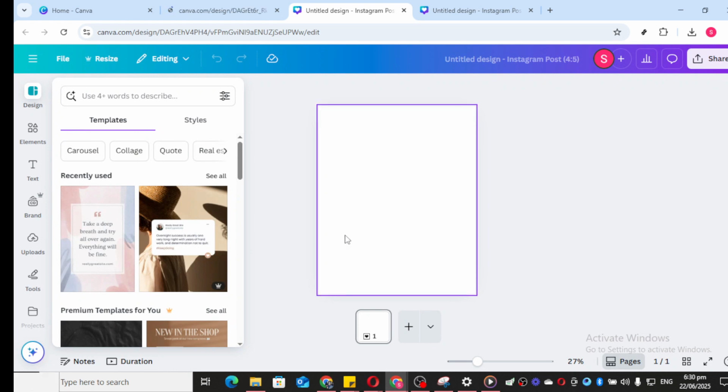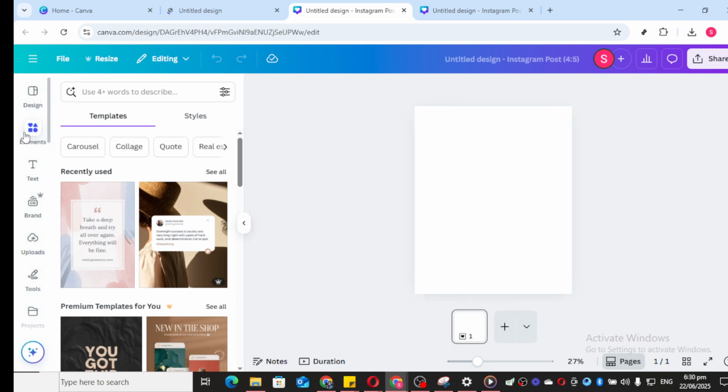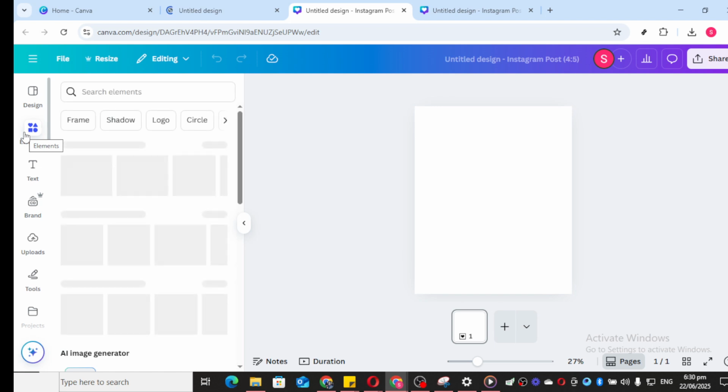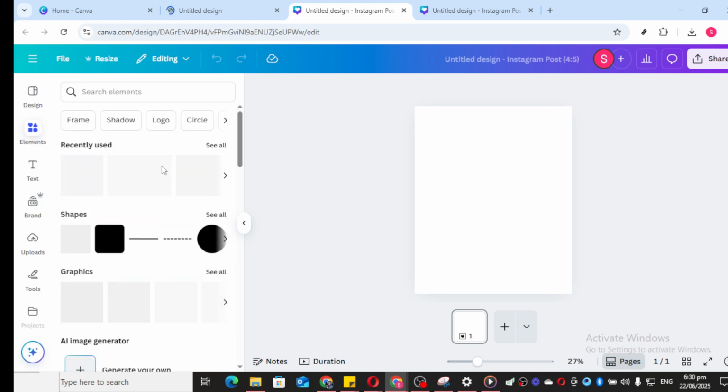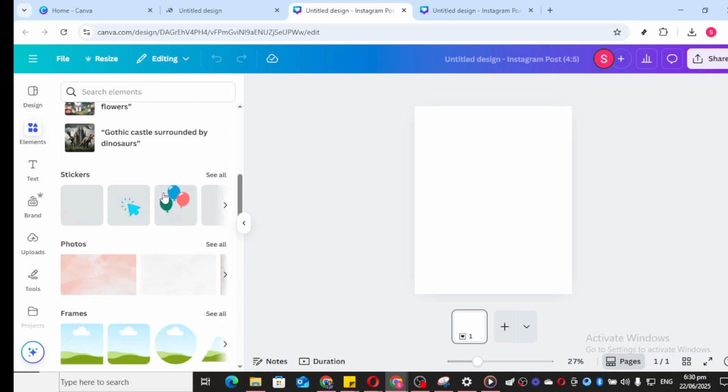Now, shift your focus to the left-hand panel where you'll find the Elements tab. This is your gateway to a world of shapes, graphics, and various design features that you can incorporate into your project. Click on Elements and scroll through until you find Frames. Frames are your key tool here.